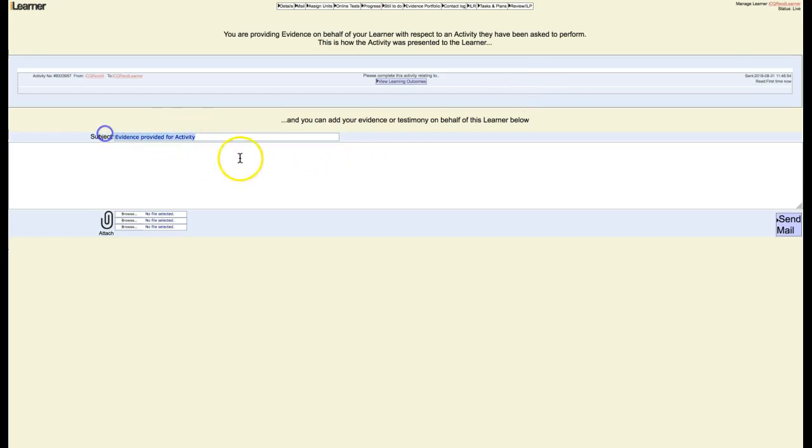Subject: evidence provided for activity, which we would suggest that you alter. So it's the Unit 1 workbook. It could be anything. It could be a workbook that does more than one unit. It might be the Health and Safety workbook, the Understand Principles and Practices in Education workbook. Whatever it might be, should be your subject.